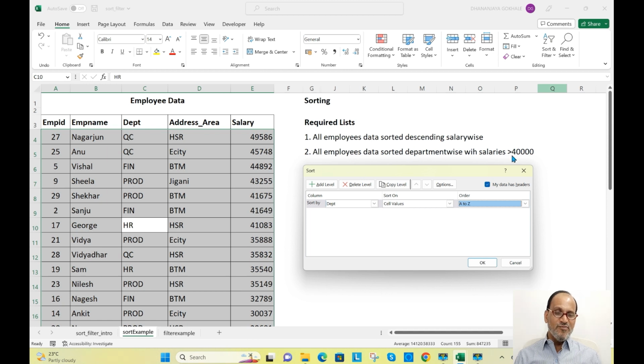Salary should be greater than 1400. So first, sorting would be done by department. And if you want to do one more sorting parallelly or concurrently, click on add level. Once you say add level, it is written pretty nicely. Firstly, it says sort by department, A to Z.